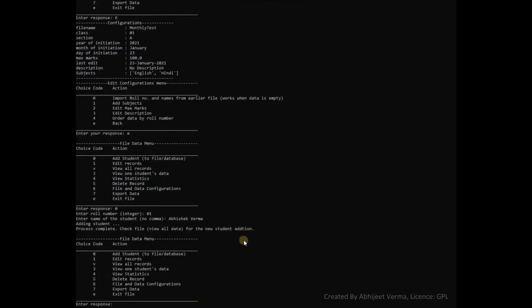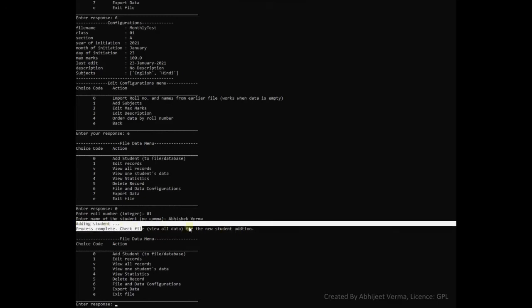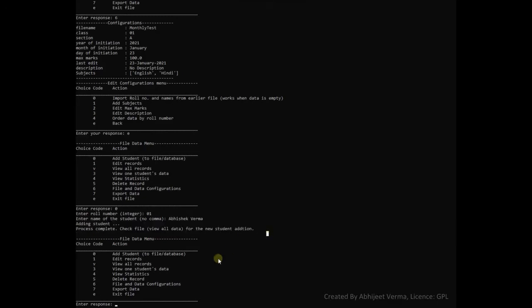And you can see the message: adding student, then process complete, check file or view all data for the new student addition. Actually, you will get this type of message all the time. Moreover, the program is tuned to handle your errors and help avoid any crash. So don't worry while using the program.